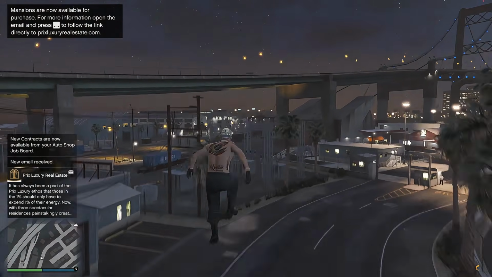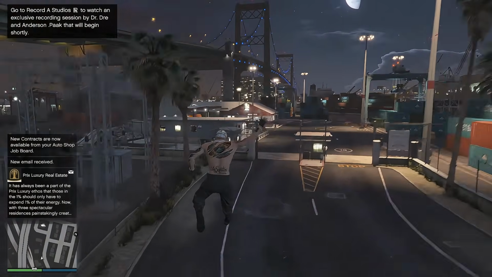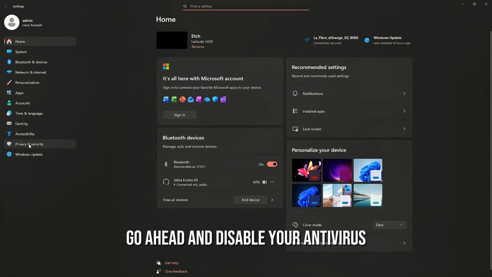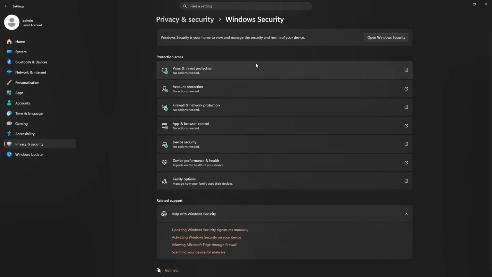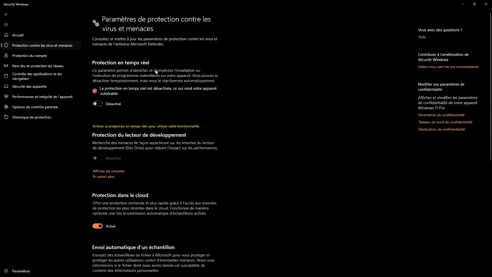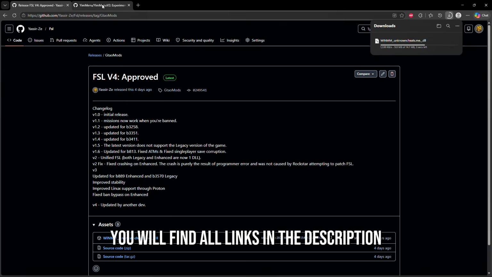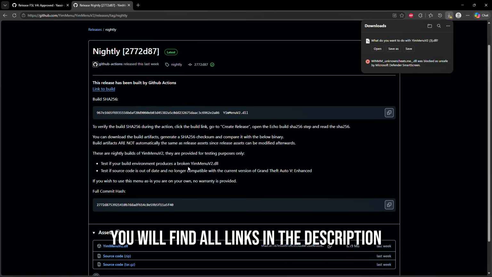Today we're going to be learning how to disable Battleye for online access. So the first thing you want to do is go ahead and disable your antivirus. Then we're going to go ahead and start downloading the dependencies. You will find all links in the description.